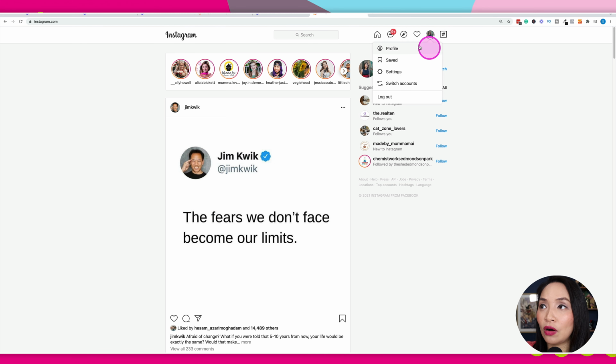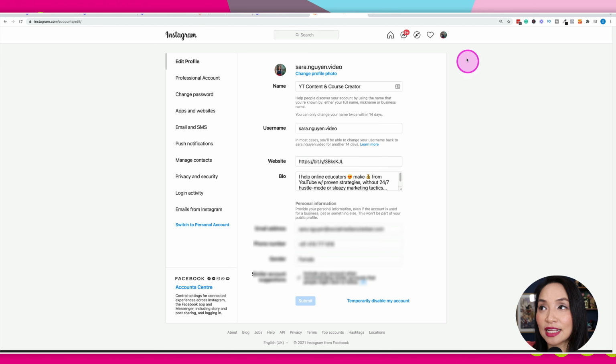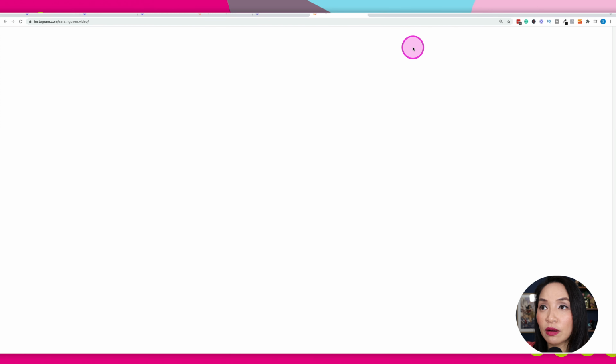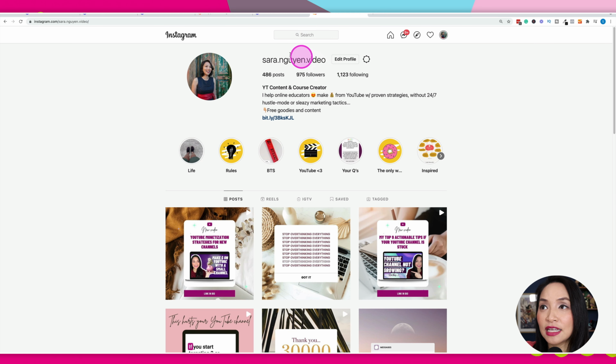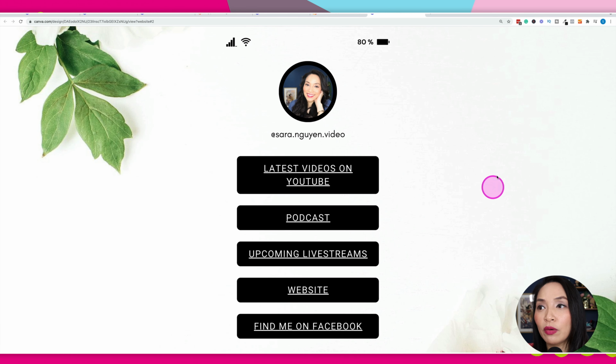I find it just easier to do it this way. I'm going to click on settings. And then in the website section here, that's where you want to paste the URL. I'm going to click submit, and that's saved now. And when I go to my profile, I can see here in my link in bio, there's that bit.ly link there. When I click on it, or when someone clicks on it from desktop or from mobile device, it will bring up that landing page.